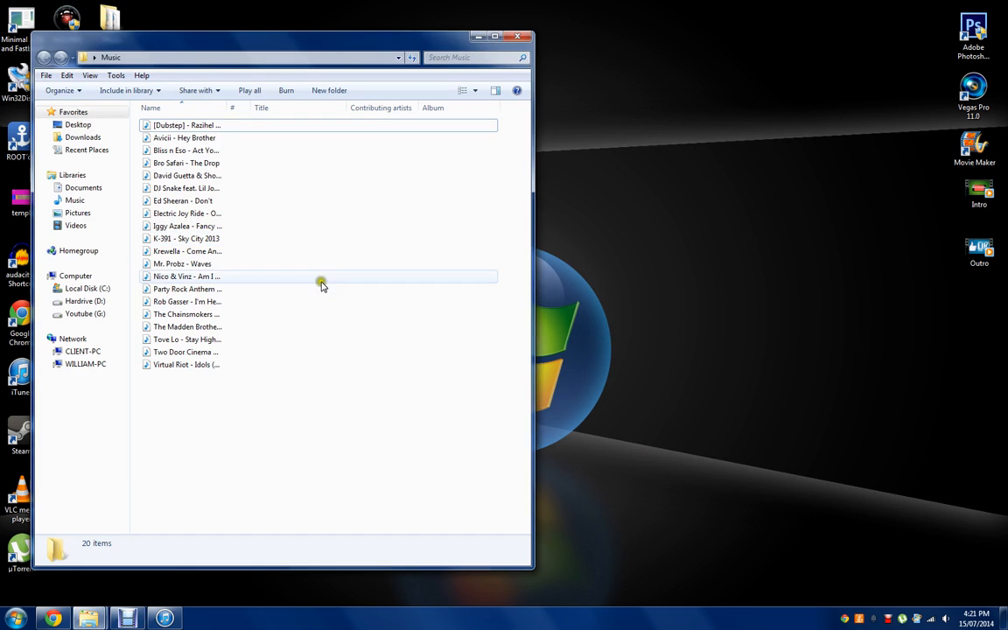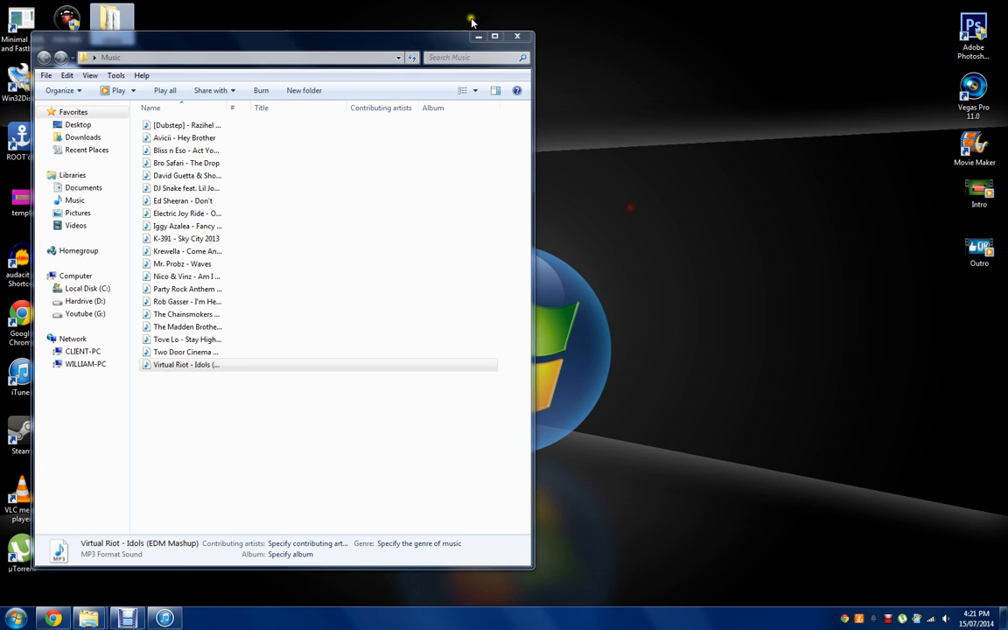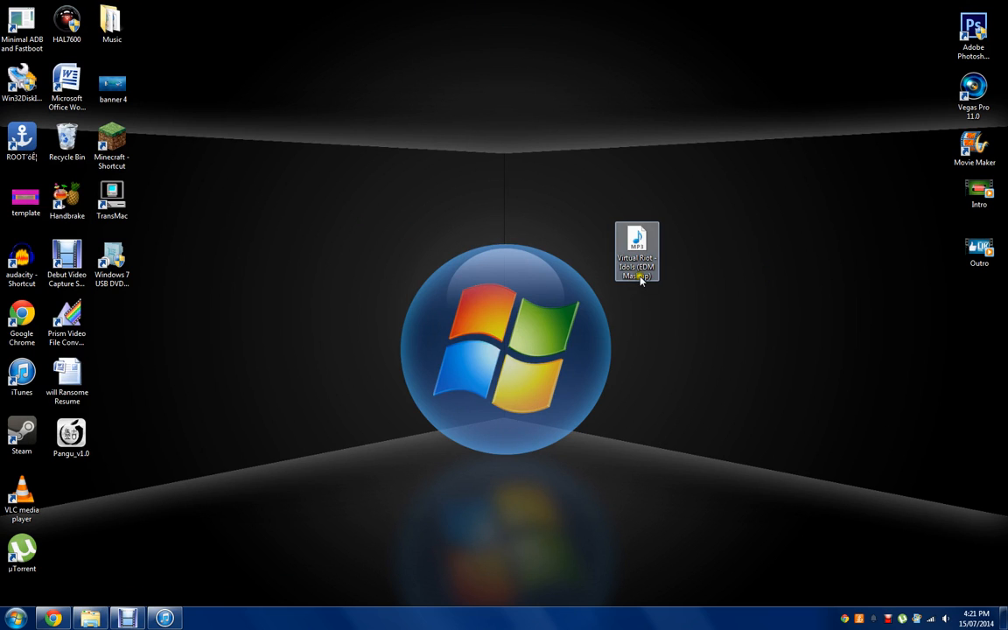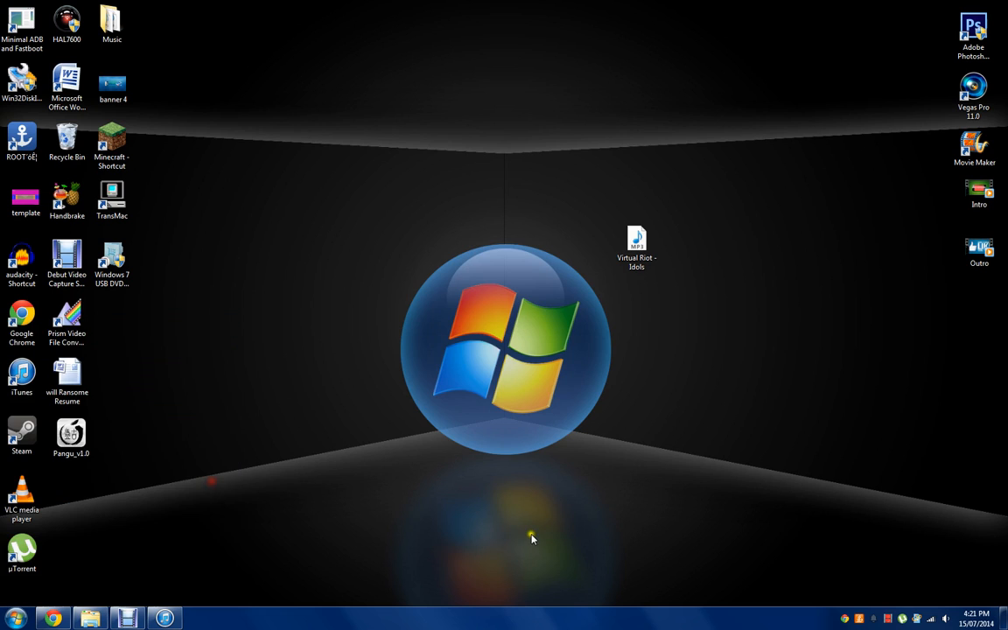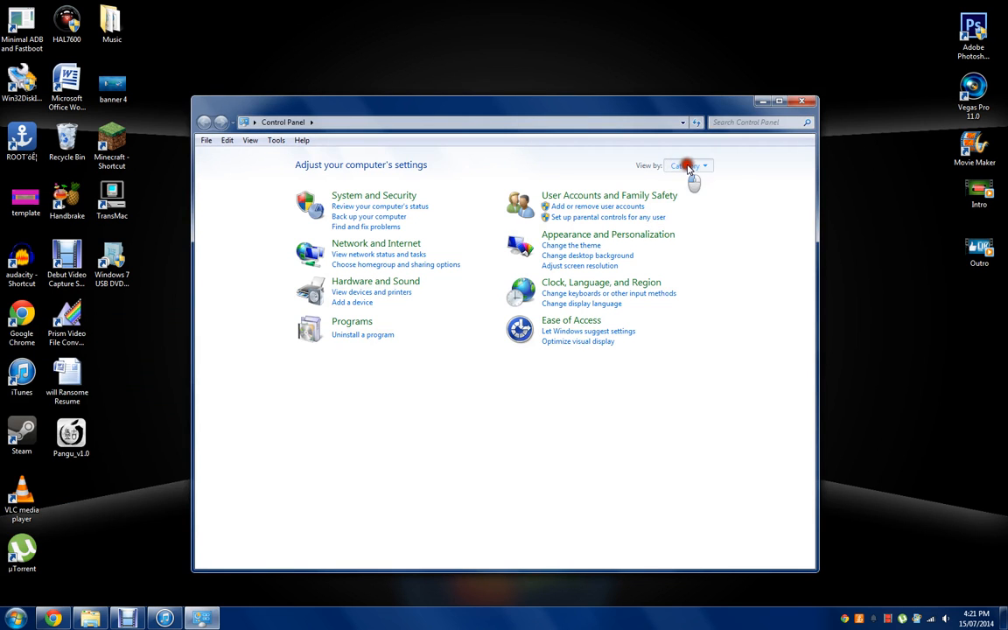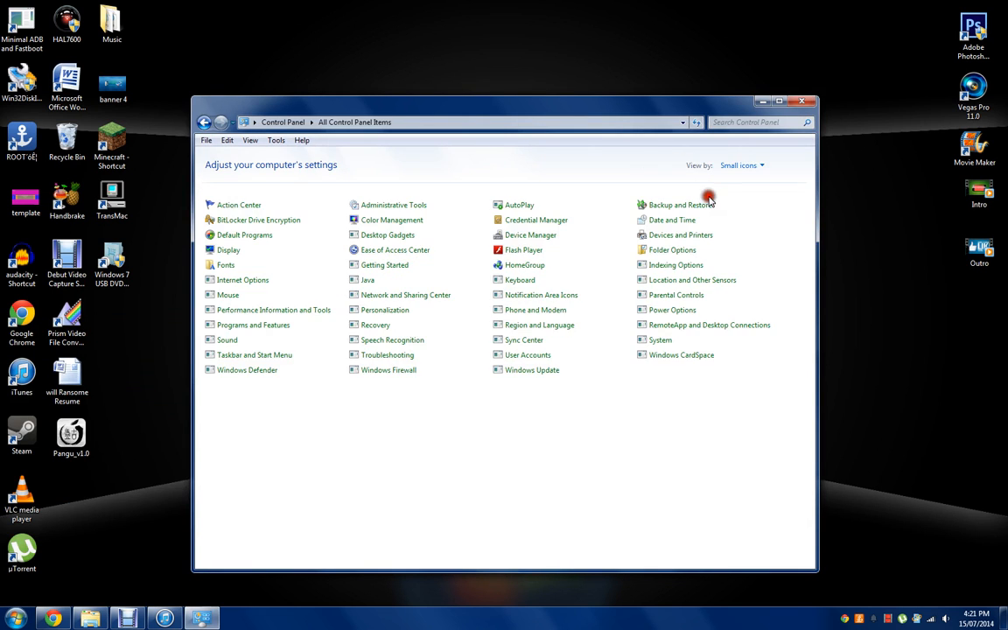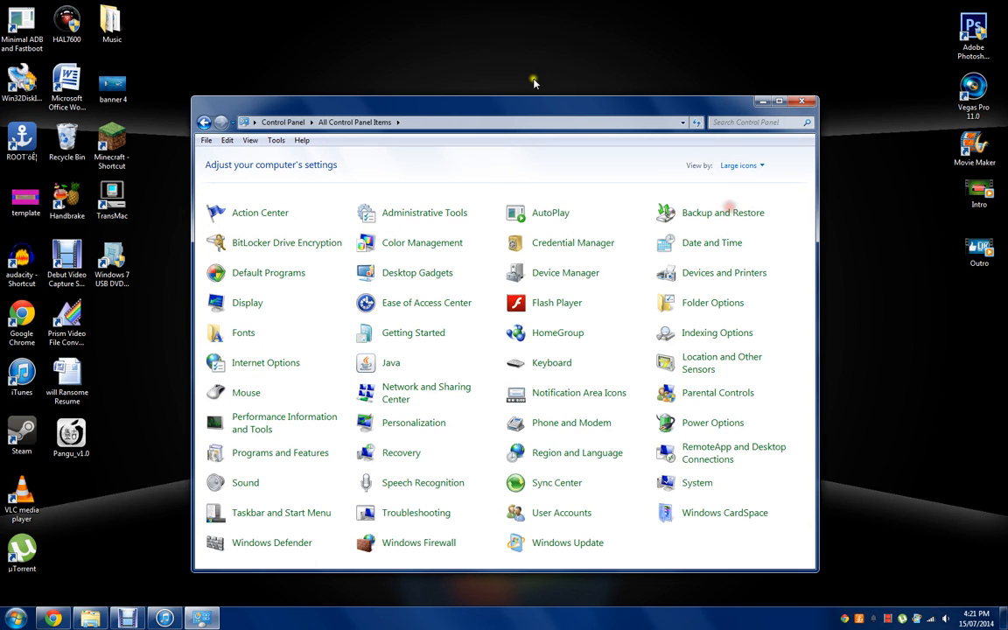So if your computer is like mine here, and I'll just use the song Virtual Riot Idols for this tutorial, but it will work for any song. And if your song just appears like that and it doesn't show what type of file format it is, you will need to do this. So first off, you want to head over into Control Panel. Once you are in Control Panel, yours will look like this.